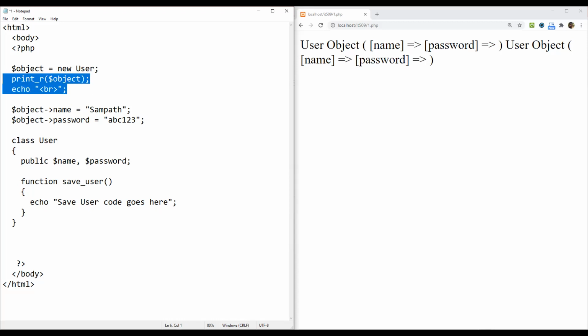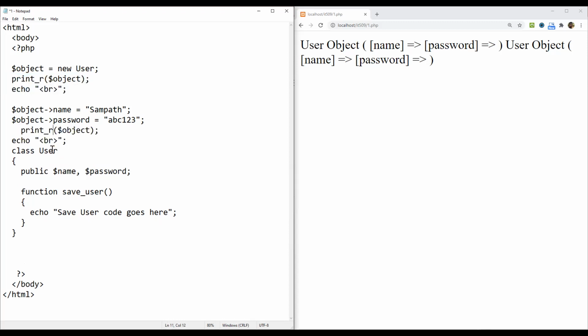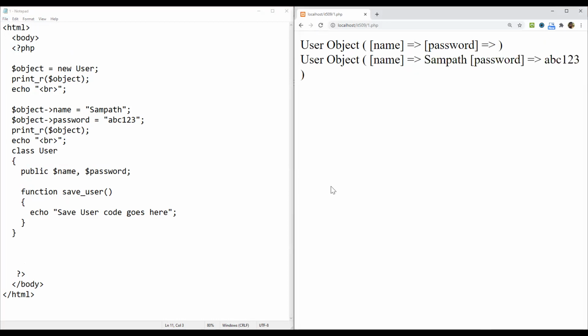Now I'm going to put the two lines again. So this time, the second time, we are printing the object. What has happened, the same thing. So you see, I have to save first. Let me refresh. Okay. Now in the previous one, we didn't have any values assigned. Now this time you see the object, you will see the outputs. The values are there.